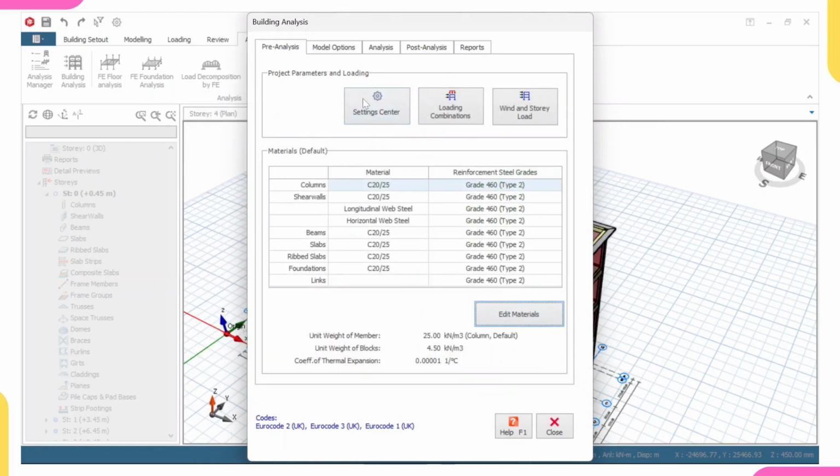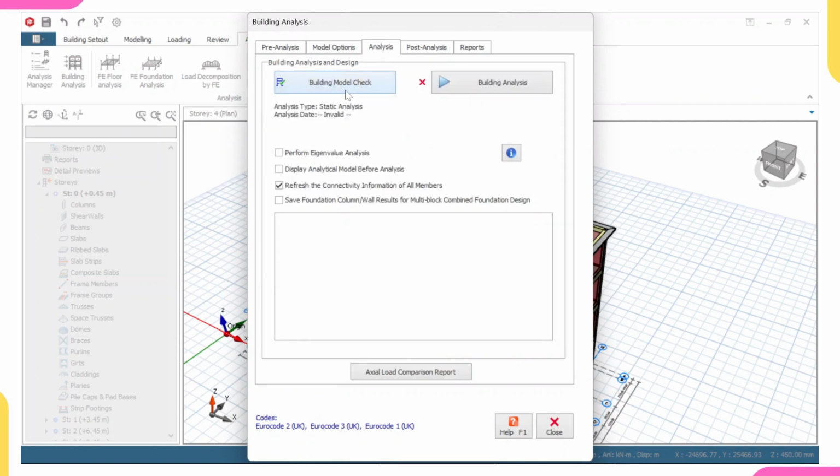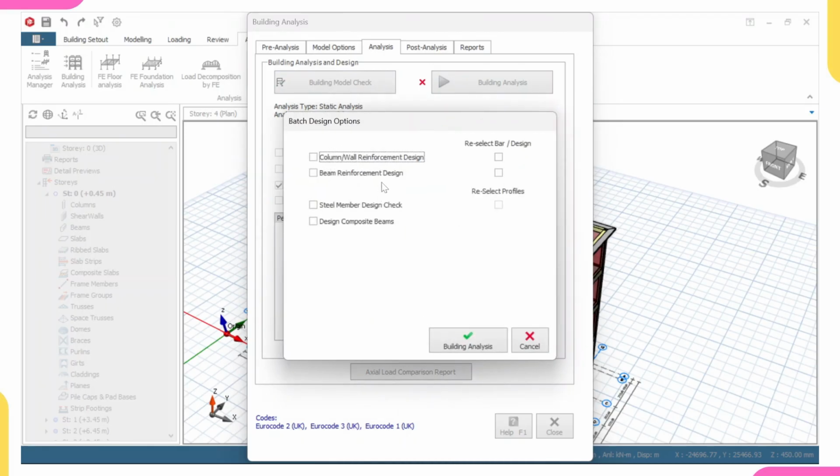Once I'm through with all this, the next thing I'll do is go to analysis and design. In our previous videos, we did the building model check. So right now we're going into analysis and design. I'll click on it. Let's allow it to open. So this is where we are now.